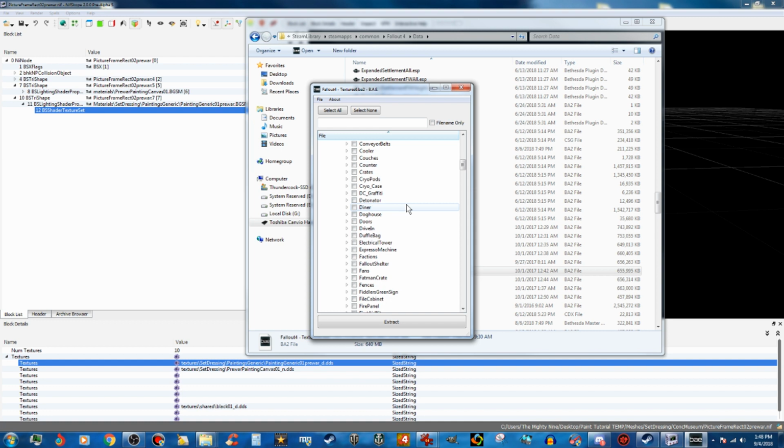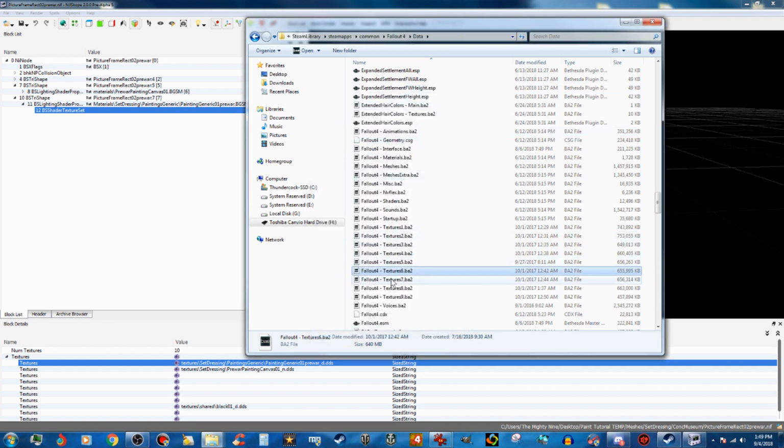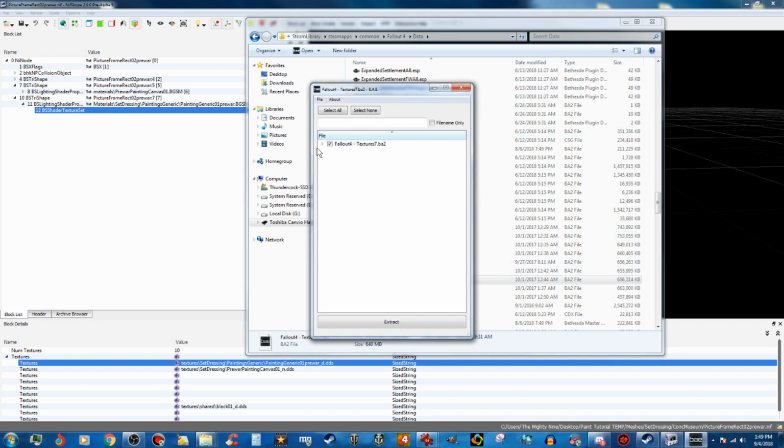Set dressings, paintings, generic. And it's not here. I believe what I need will be in the next BSA, because there should be set dressings.